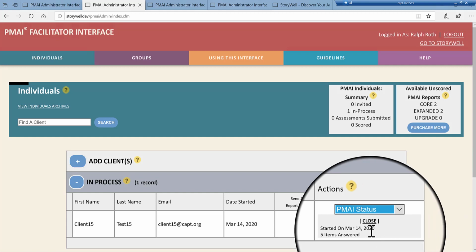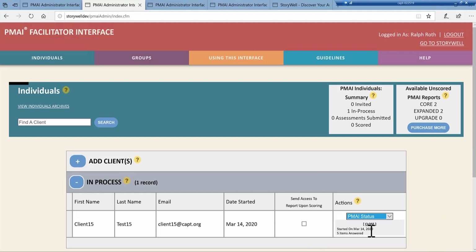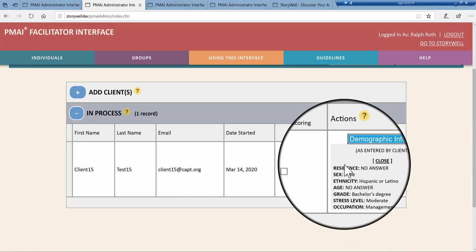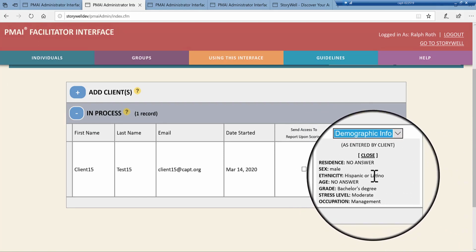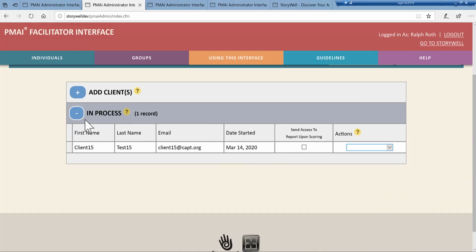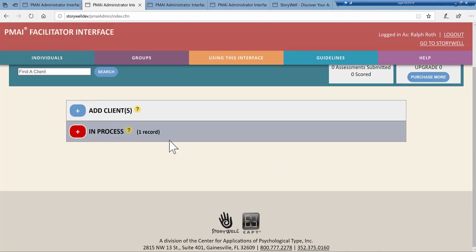And the invitation email that they originally got, by the way, they can always click that link and it will take them back to where they left off if they have not completed it. So the system knows where they are. By the way, I can also look, if they filled out the demographic information, I can look at that too. So this particular person didn't answer the residence, but they answered a few of the other demographic questions. So now you've seen what it looks like when one client has moved from invited to the in process section or the in process step.